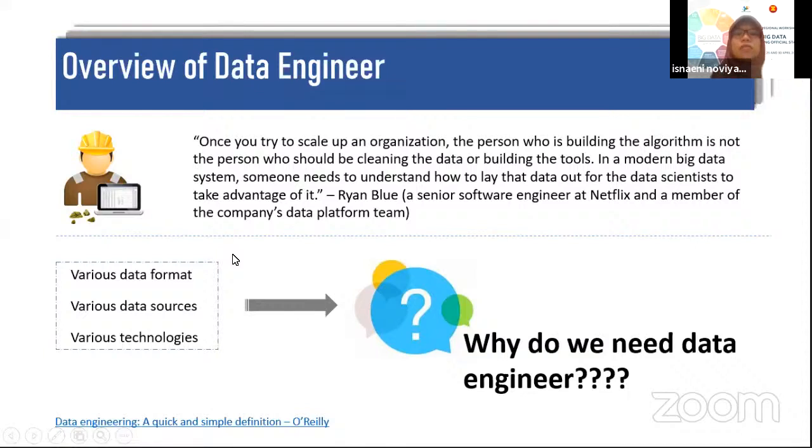For the data scientist to take advantage of it. So from this quote, it means that the role separation between data engineer and data scientist is important, especially in large organizations that manage large data for analysis. Besides that, there are some reasons why we need a data engineer.